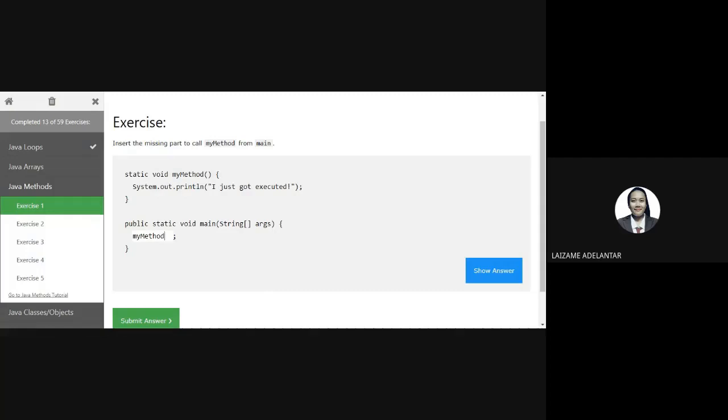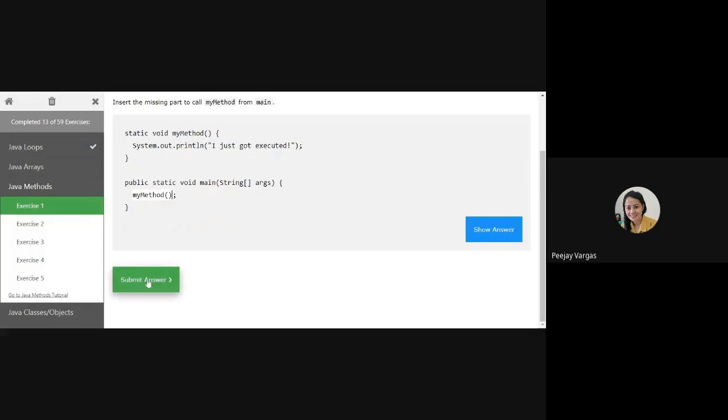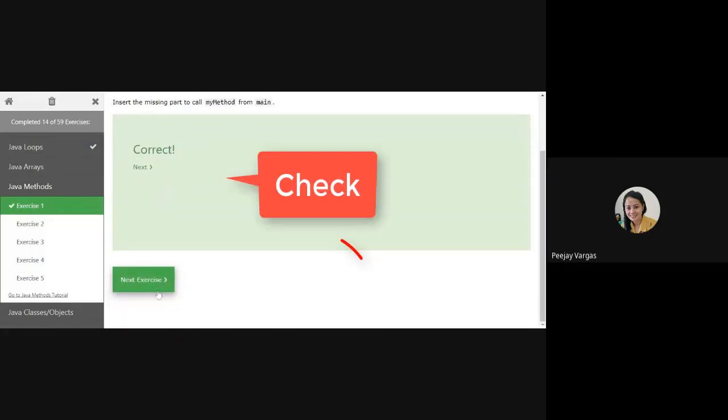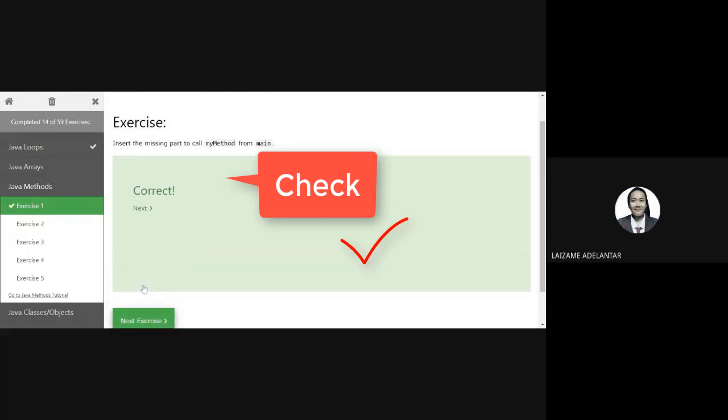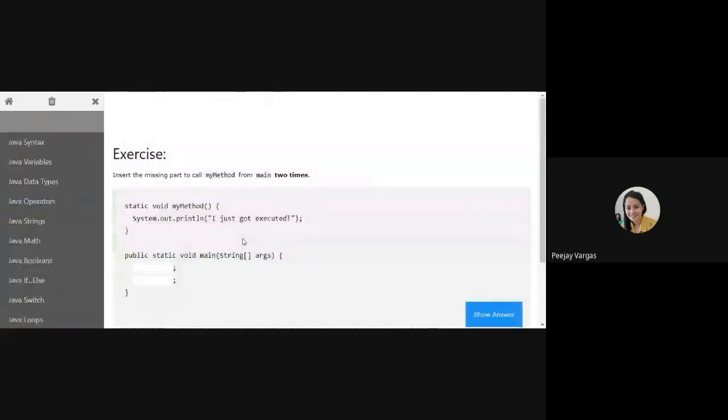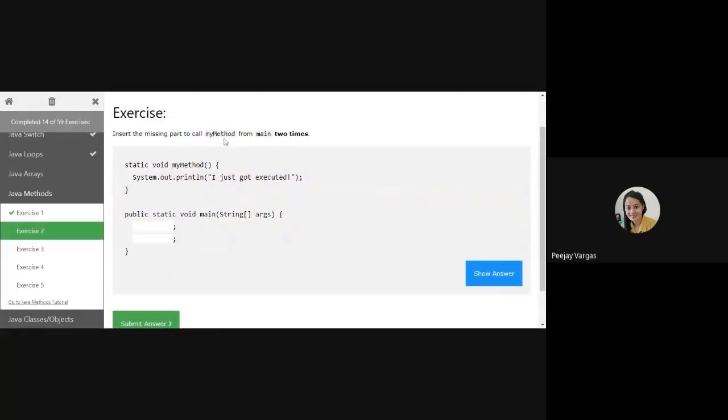Are you missing something? Open and close parenthesis. Oh, you're correct. Okay, next one. De Los Santos, one. Another one, me guys, I can answer that.